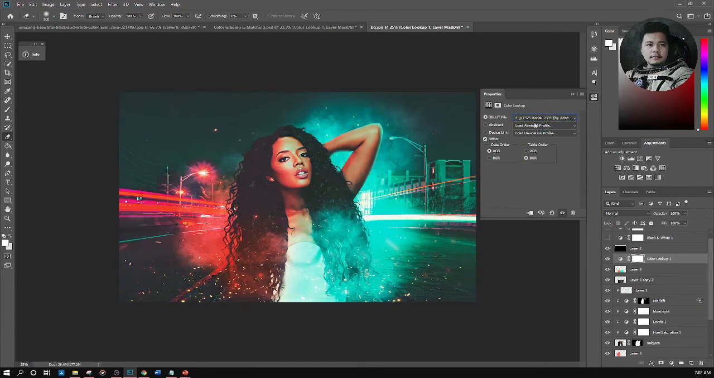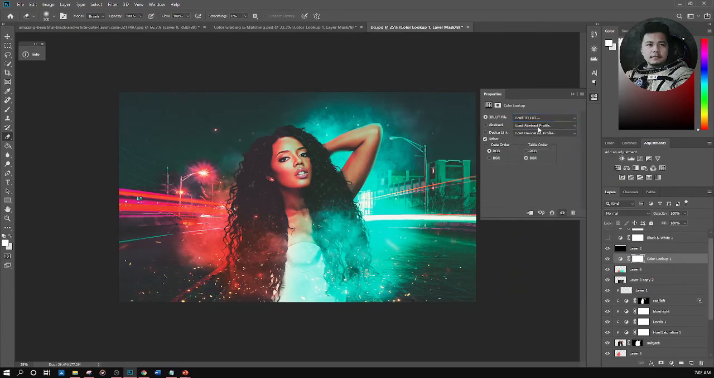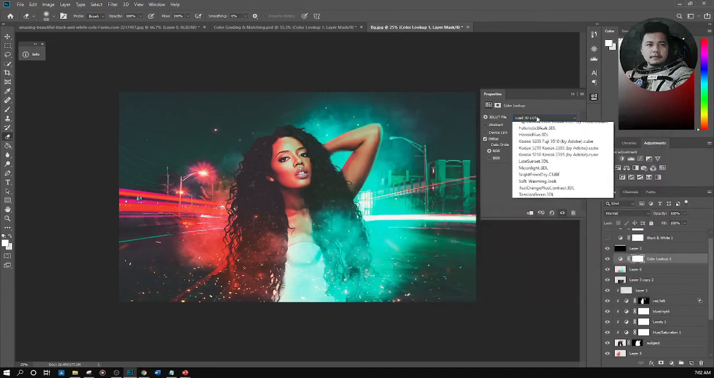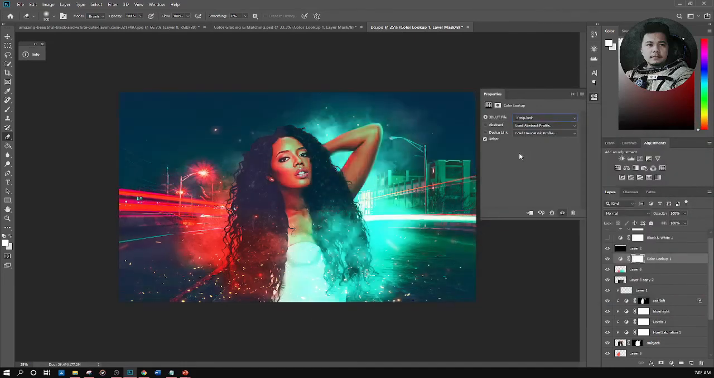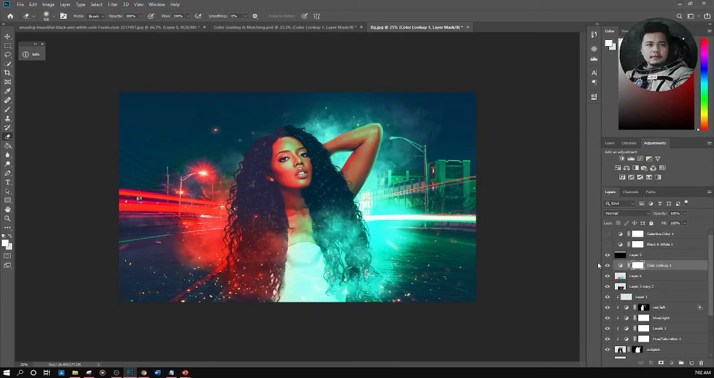Alright, and if you're not satisfied with these lookup table filters right here, you can always download more from the internet. So you just have to click this and then look for the downloaded LUT. Okay, in my case, let's try this. This one is nice. Okay, I think I like this more. Alright, let me move it upwards. This is the before and this is the after.